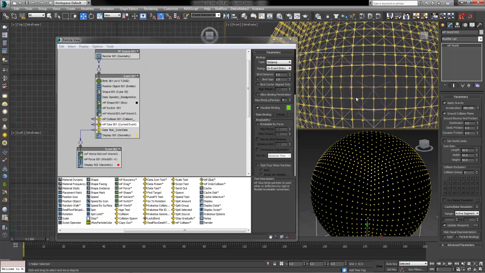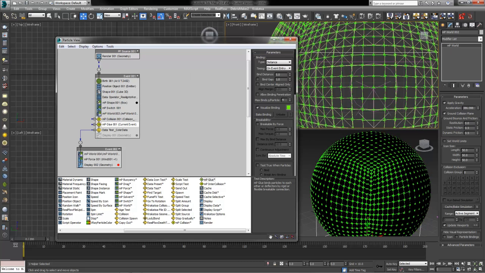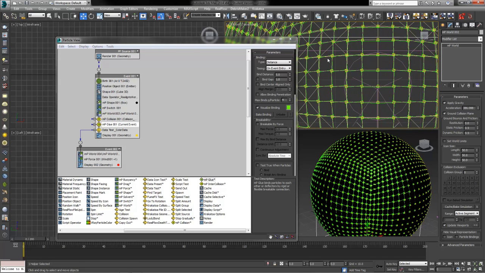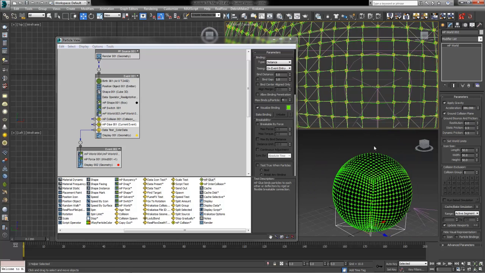You may need to turn off the display and then turn the display back on in order to get the bindings to show up. But you'll see these little line armatures connecting particle to particle here. Those are your bindings. These particles are now glued together like a net.